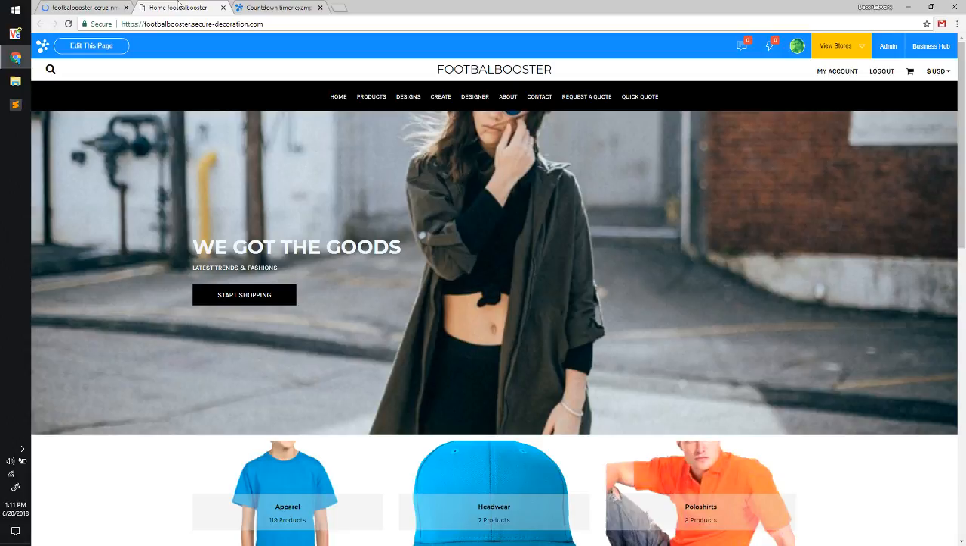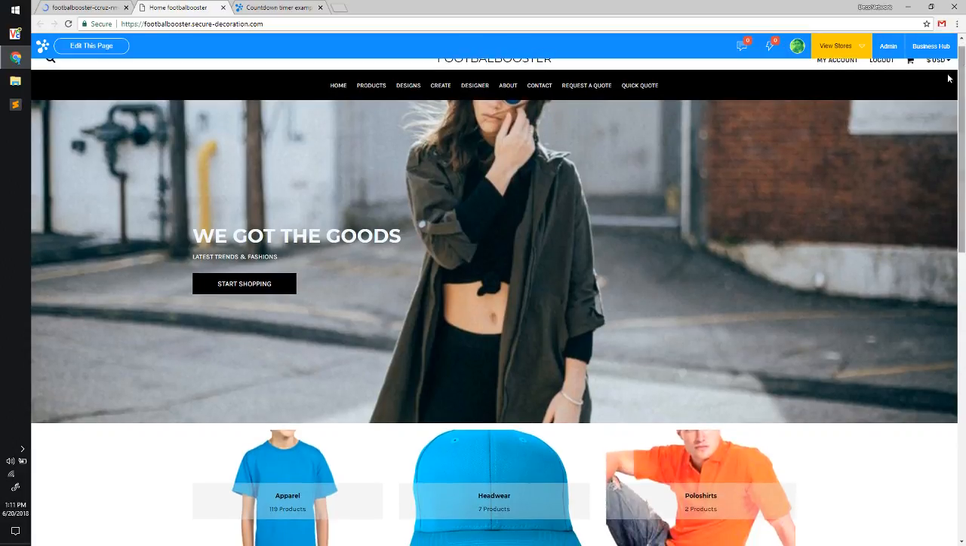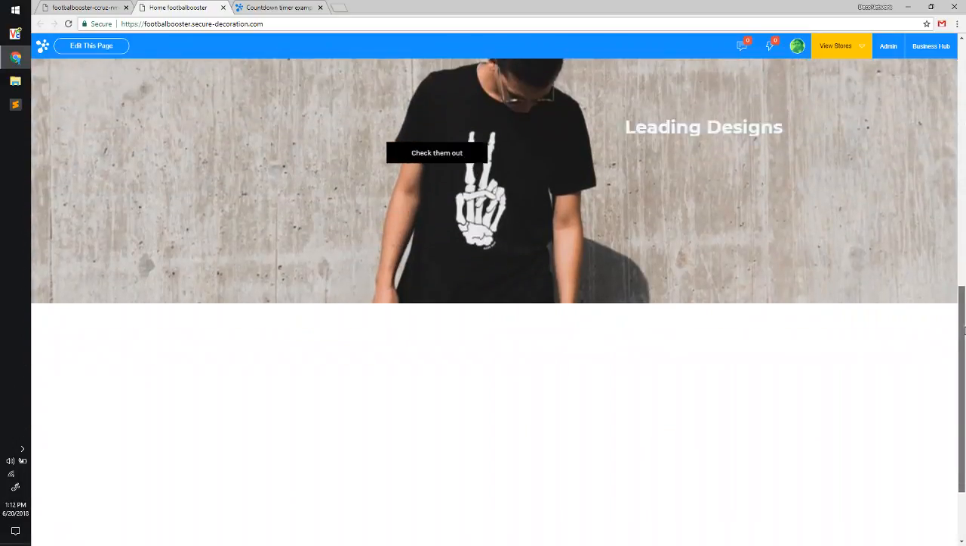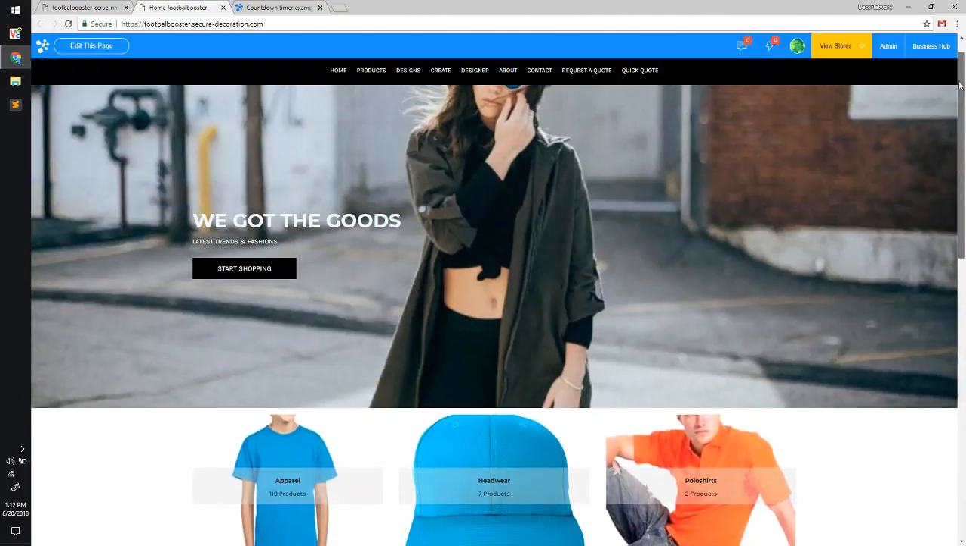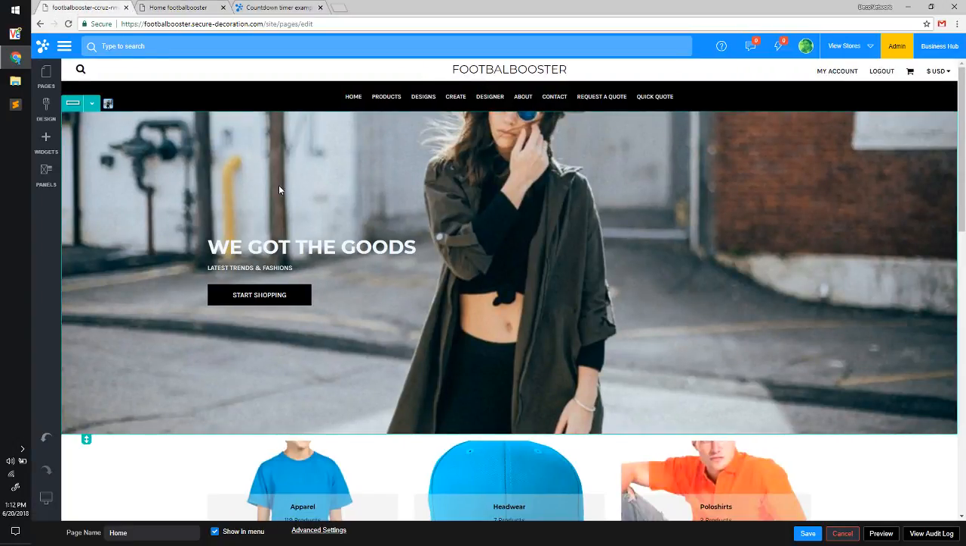All right, so here's the default layout that we're seeing right now. Again, this might be more than I really want to display. I'm showing a large banner. I have all of the navigation items like products, designs, create, which shows blank products, designer, which I may or may not want. So this is really more than I may want for an affiliate store. So let's go ahead and clean it up.